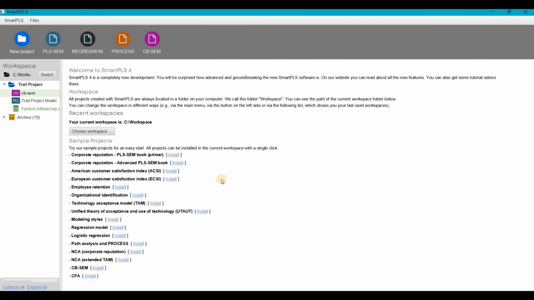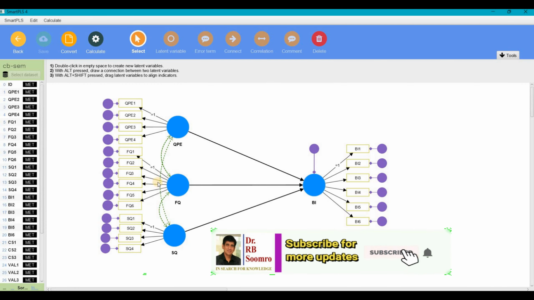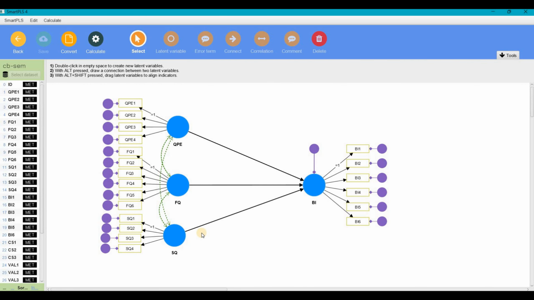Now, how to work on this one? I have already done some work in order to save time. Here, the trial project in the CB-SEM is there. Just click it. I have already created a model.